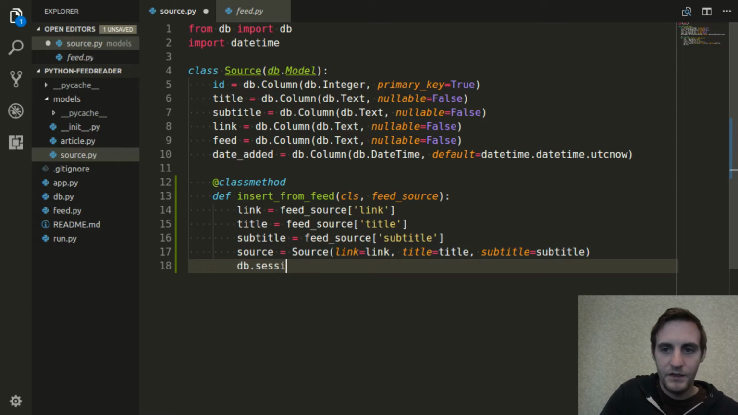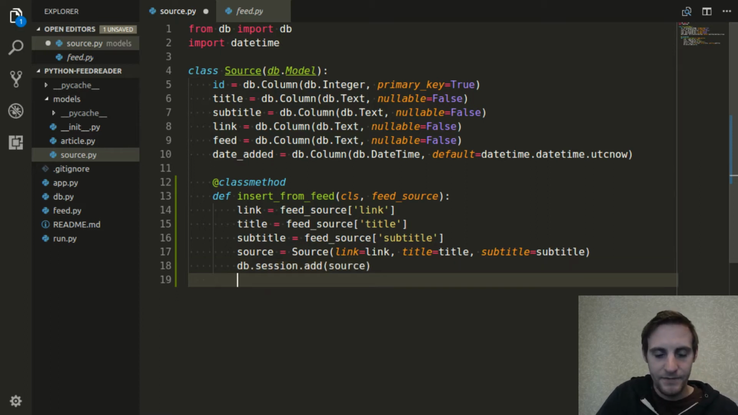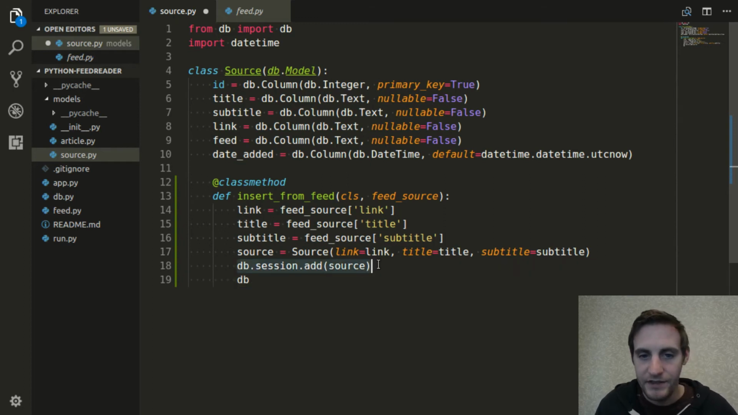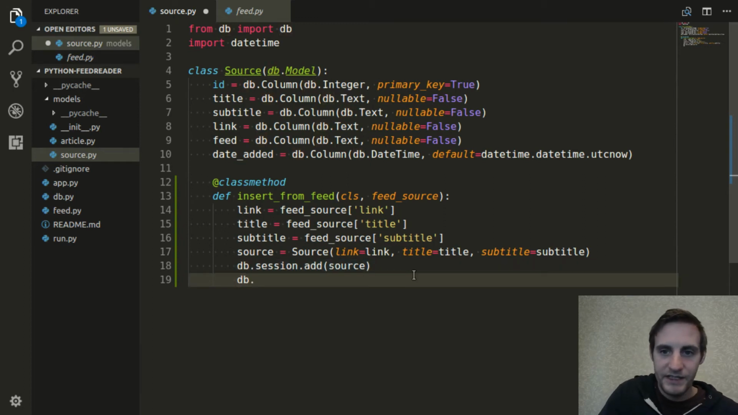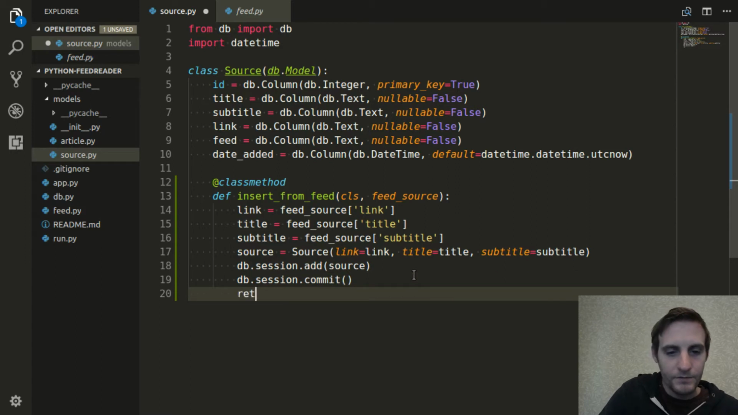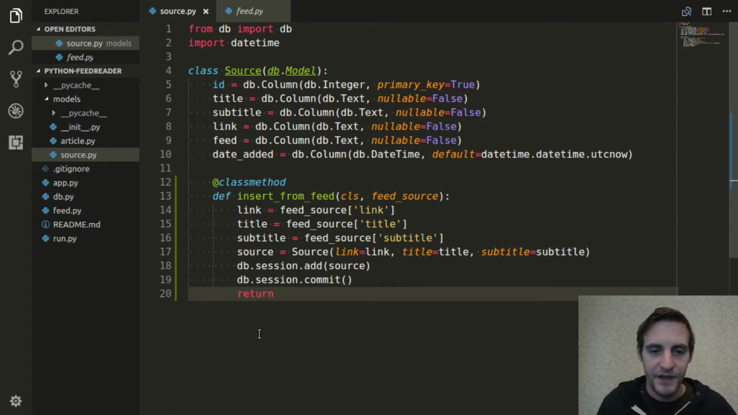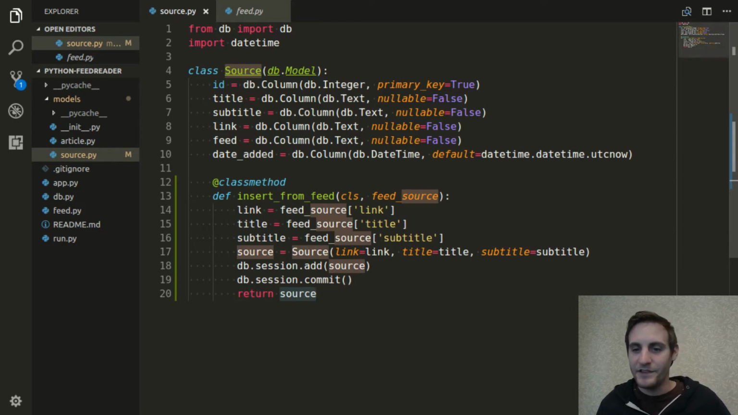And we can tell the database session to add that object. This will actually do the insert in SQL. But it's in a transaction, it's in this session, so you'll also want to commit the session. And then we'll just return from there. Actually, we'll return the source, so that the code using this class method now has access to the source that was just created.